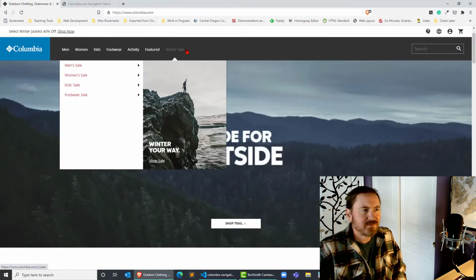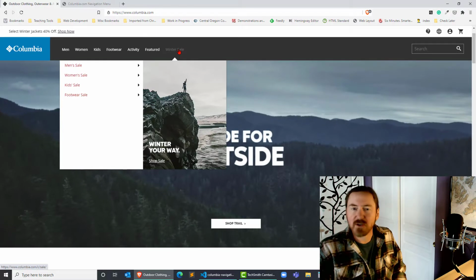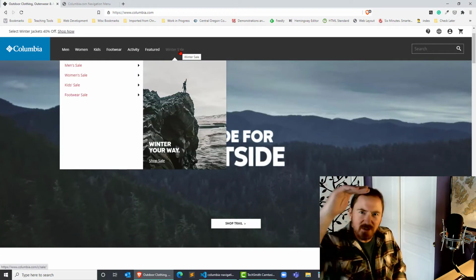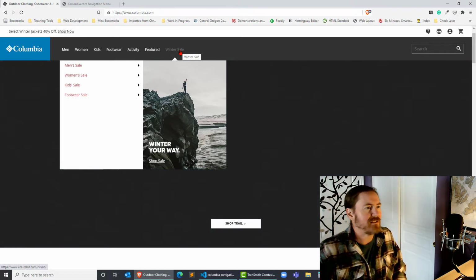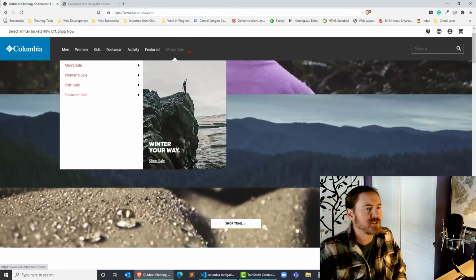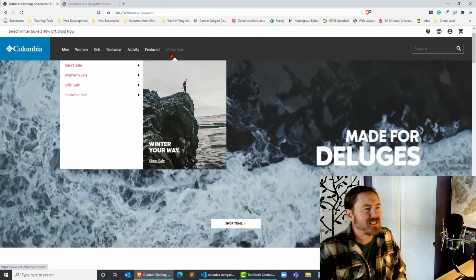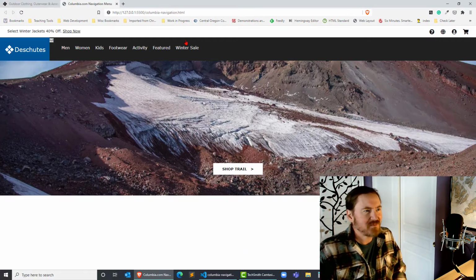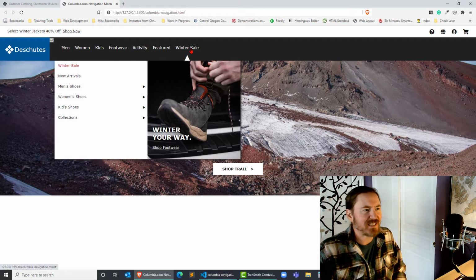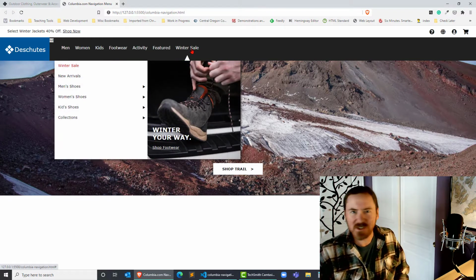We can see on theirs, especially when I hover over and go away from winter sale, they do a little animation, a really quick drop down, and then when you move away, it just disappears. That's not bad. I kind of like that. I ended up just going with an opacity, kind of a fade-in effect, which works both on the hover and on the move away. So just two different techniques.